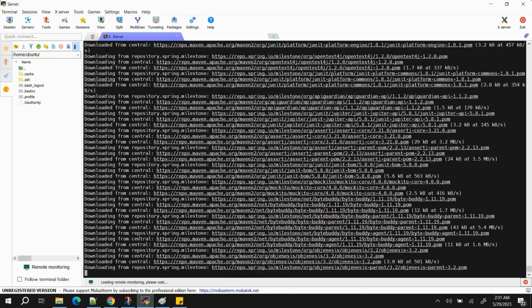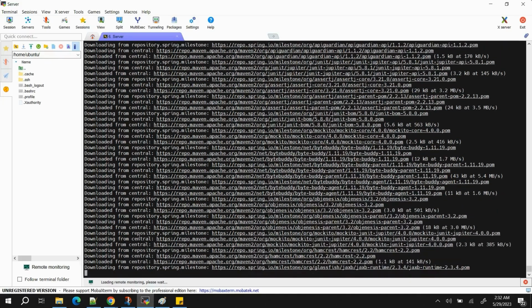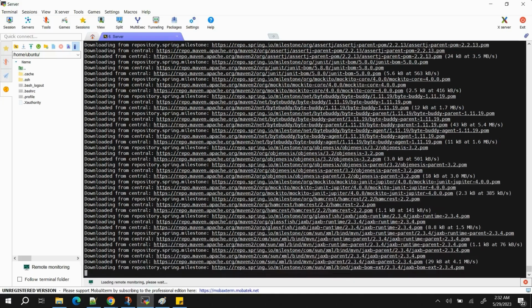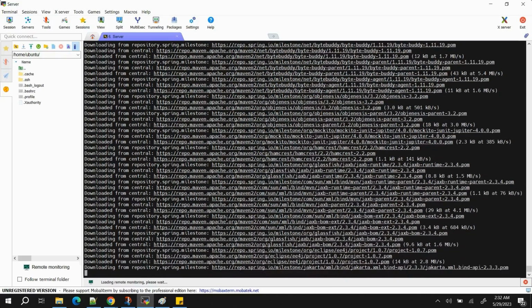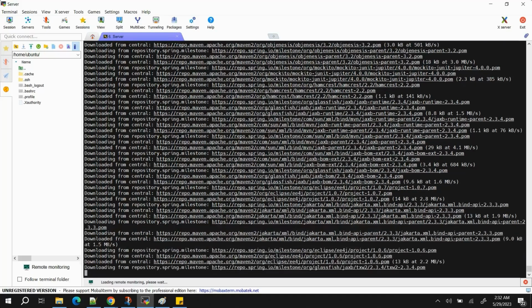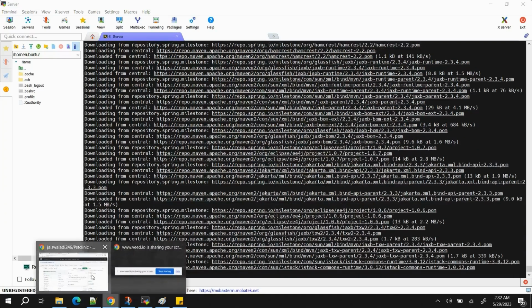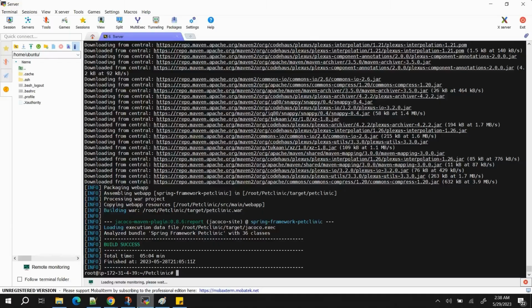Okay, let me do one thing, let it complete, because I'm not sure how many dependencies it needs to download. Once the download completes, then I'll be back. Okay team, so as you can see the build is success.